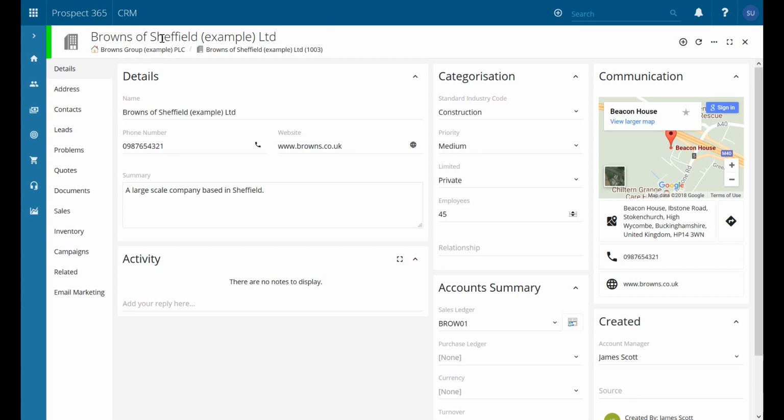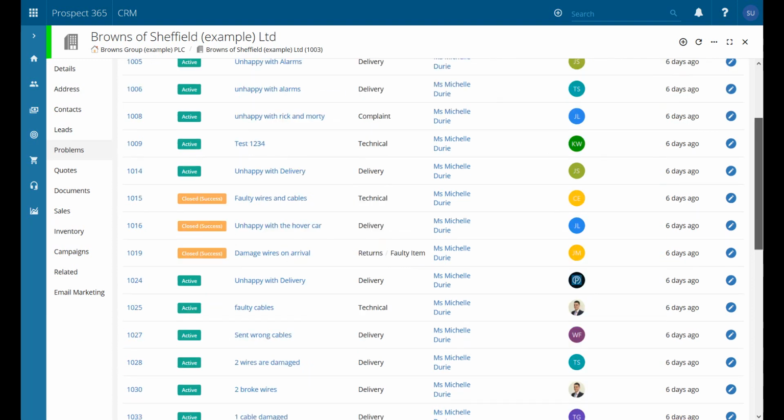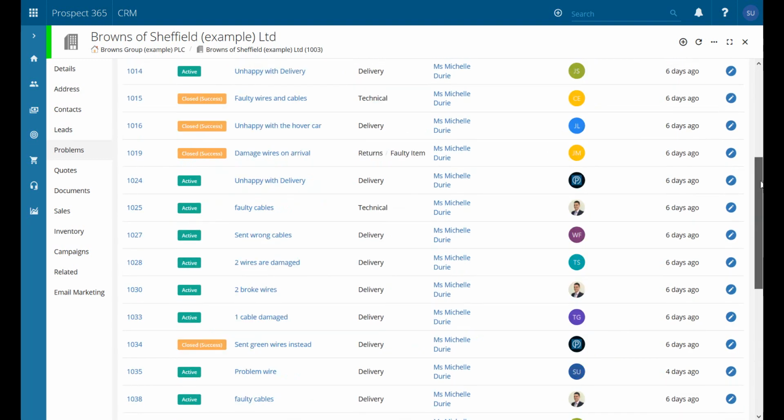So we've got our Browns of Sheffield division example here, and on the left hand side if I just select problems, it's going to show me a list of all of the problems which have been logged against either the division or any contacts underneath that particular division. If we scroll down, you can see there's quite a lot of them that we've got logged here.